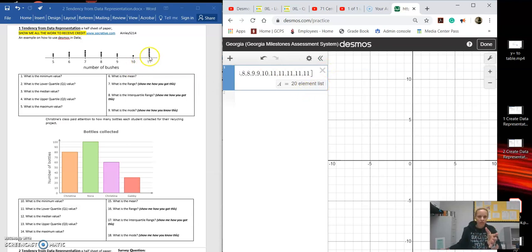And remember, you always check. So you add 5, 6, 7, 8, 9, 10, 11, 12, 13, 14, 15, 16, 17, 18, 19, 20. Always make sure that you've inputted the right thing. Once you have the right thing, you press enter. So now these are my elements. From that, I can calculate whatever this is asking me for: minimum, lower quartile.